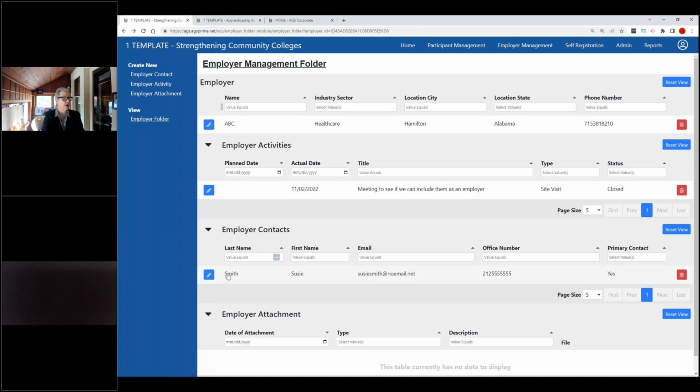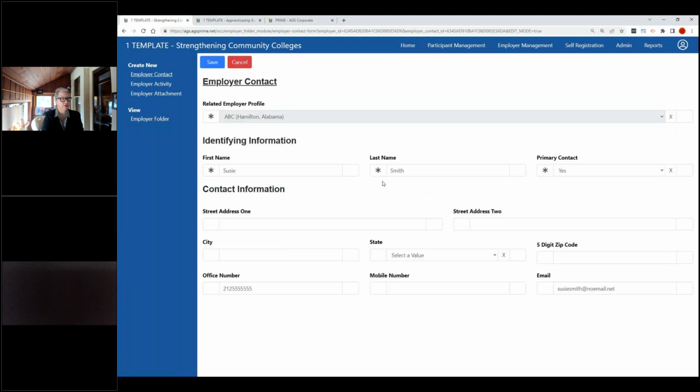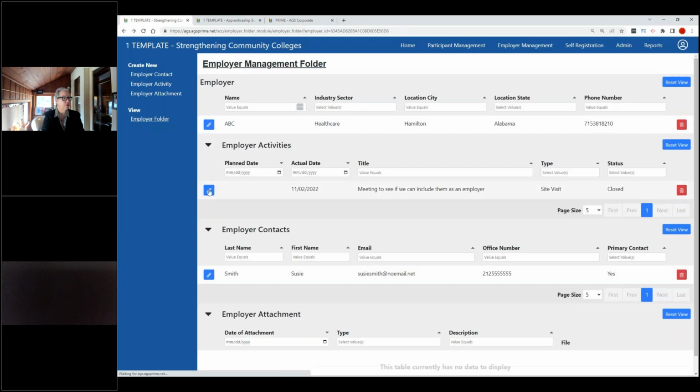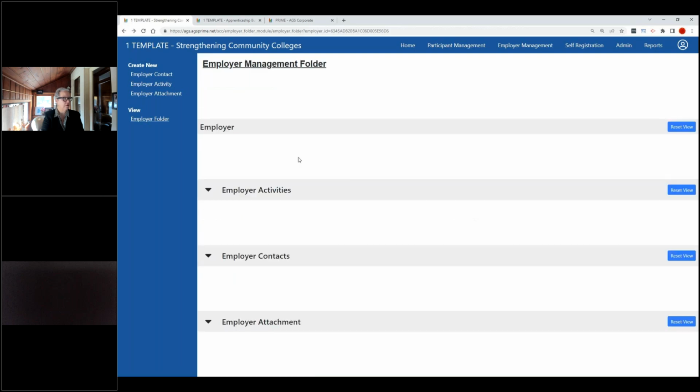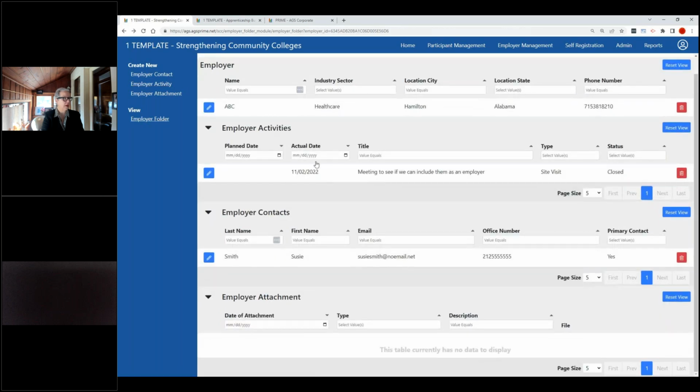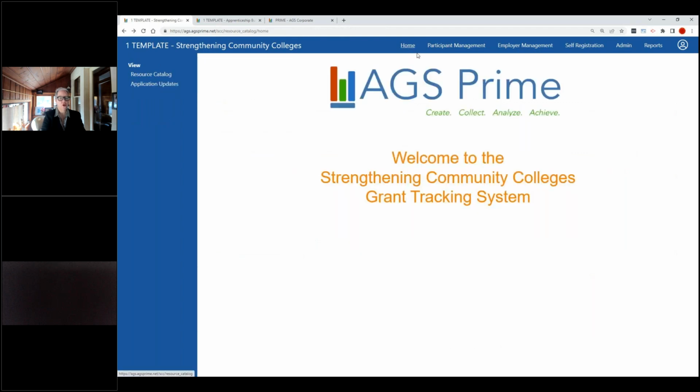So we have the employer demographics, employer contacts, very straightforward CRM kinds of things, keeping track of employer activities, again very CRM-like, as well as keeping track of job openings. So if an employer has job openings, we can keep track of openings and placements here within this application. So that's a quick run through.